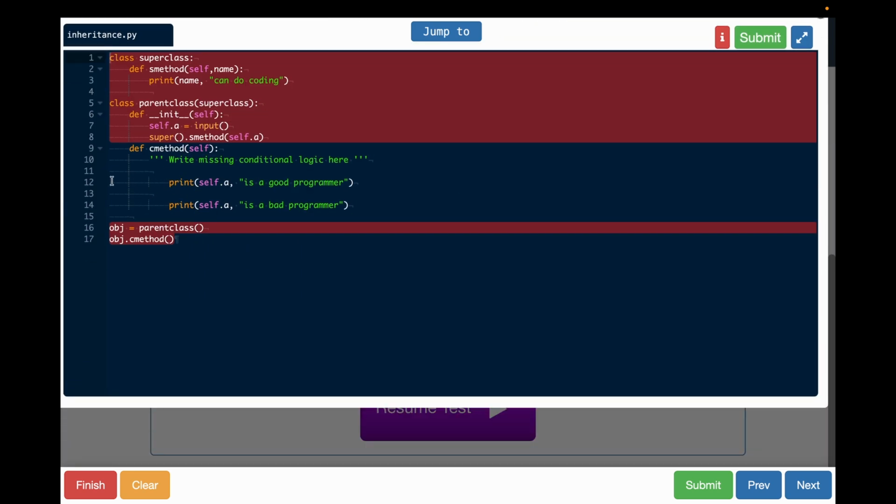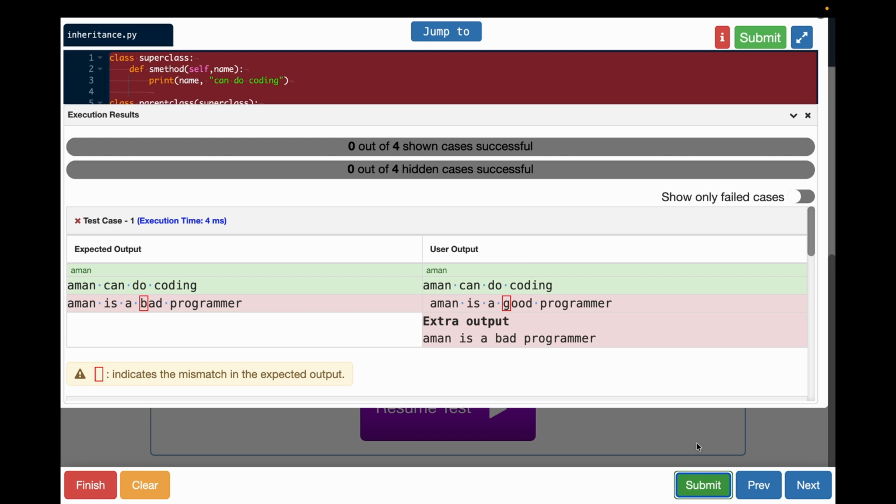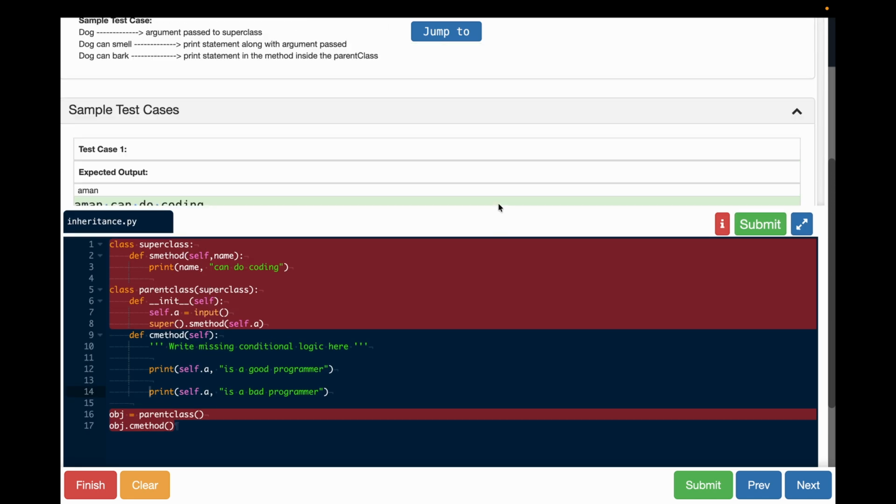Line number 12 is this line. So what I will say is this thing, that's it. If I submit it, there is something wrong, and you say Aman can do coding, Aman is a bad programmer. You say Aman is a good programmer, Aman is a bad programmer. Okay, there is something missing, we have to do here.